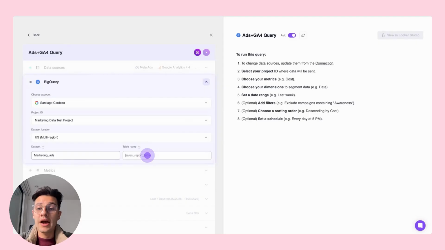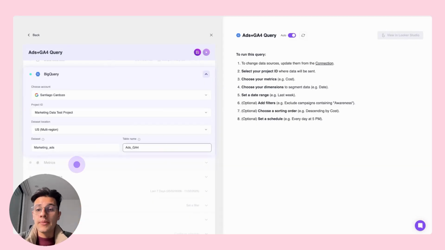And now I'm going to create my new table that is going to be inside my marketing ads dataset. In this case, I'm going to call it ads GA4. And this is how you select your project ID, dataset, and create your table name for this new query that we're creating and we're going to send into Google BigQuery.